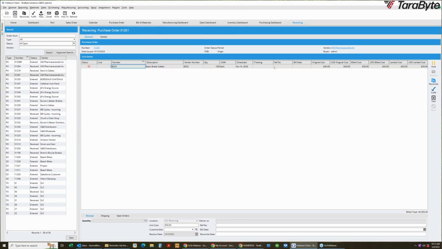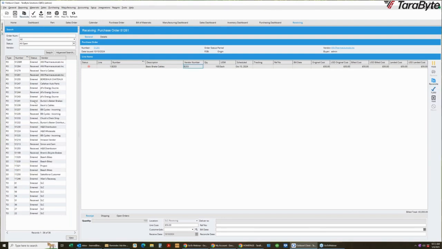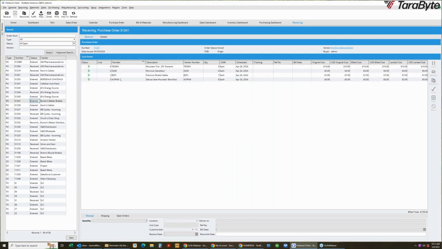And instead of changing the purchase order, have we thought about handling it during the reconcile process? Because this is where I can change my bill cost. Right, you'd have to go and figure it out line by line.